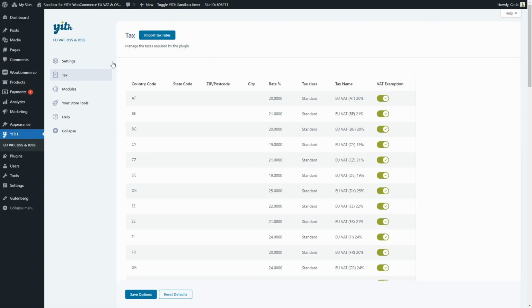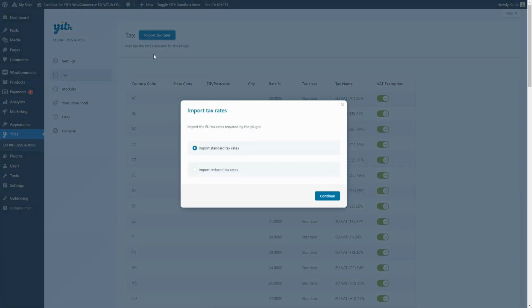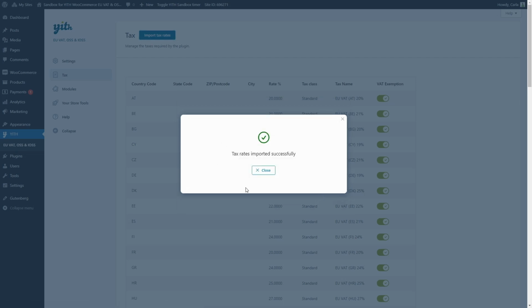Here's where we can manage the taxes for this plugin. A very important thing to keep in mind is that tax calculation should be enabled in the shop in WooCommerce Settings General for this to work. And here's the button that will make adding tax rates so much easier. You can click here to import all the standard and reduced tax rates of the countries in the European Union. Then we just need to click on continue, and that's it. Tax rates imported successfully. Let's close this.